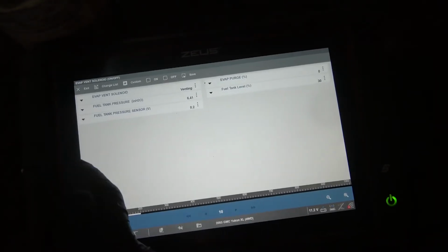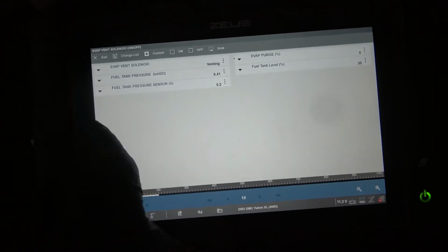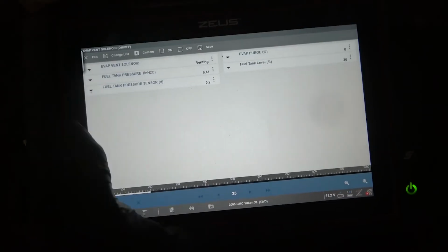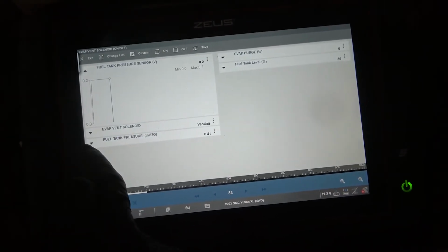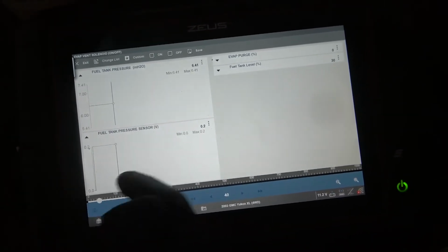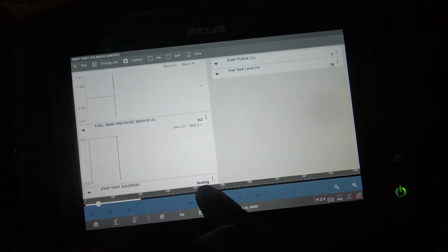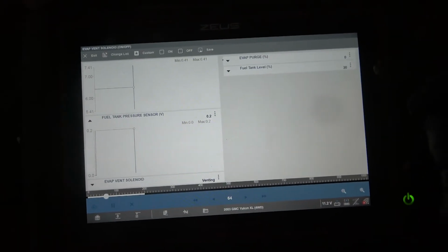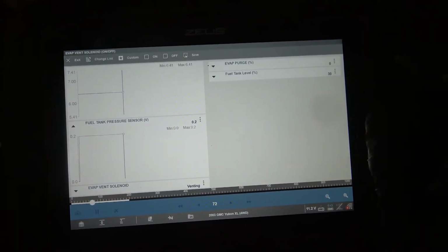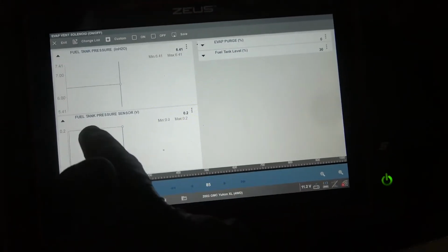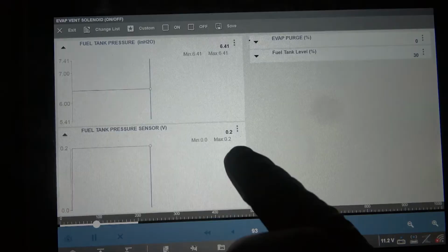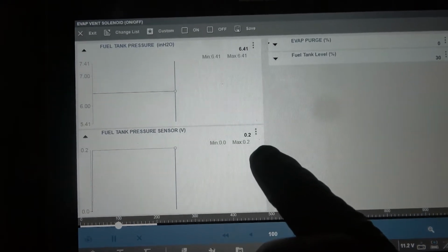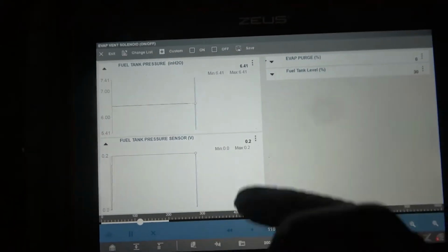So I'm going to graph these two data PIDs over here. Okay, so right now our vent solenoid is venting. Our purge valve is closed. The engine is off, and our fuel tank pressure sensor is showing us 0.2 volts and 6.41 inches of water, which we had before.